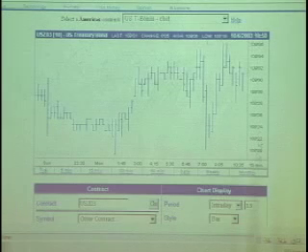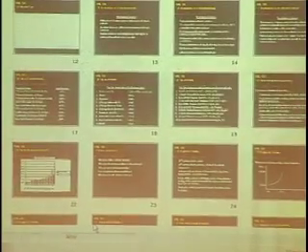So it's extremely helpful in terms of giving you an idea of where the markets are today. Okay.